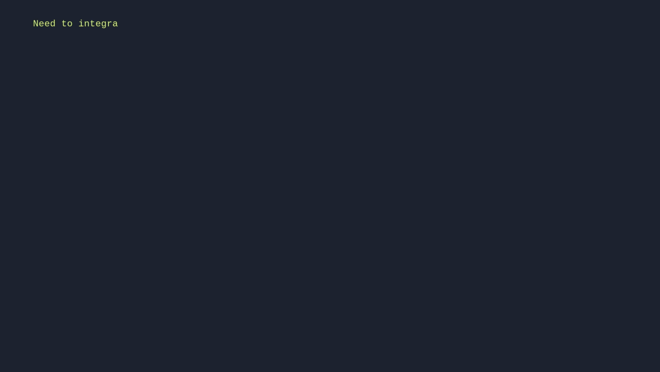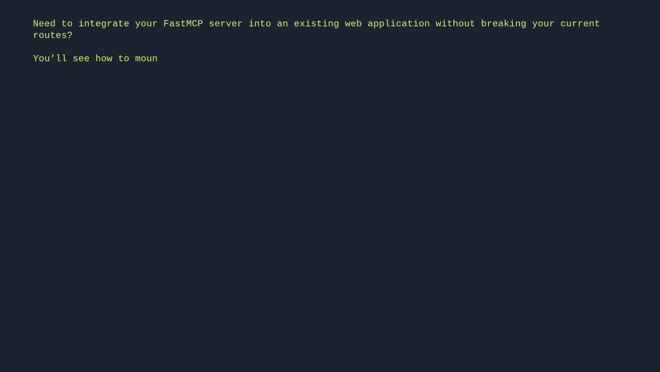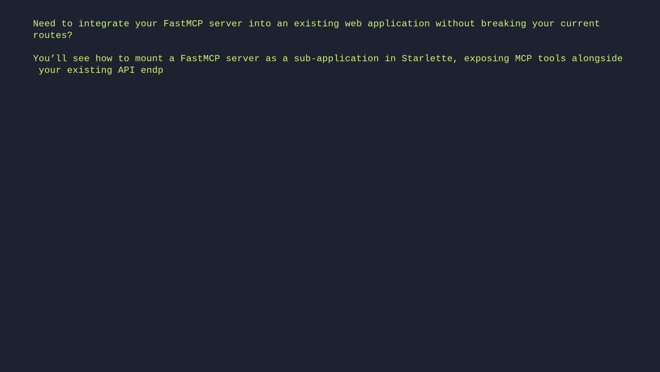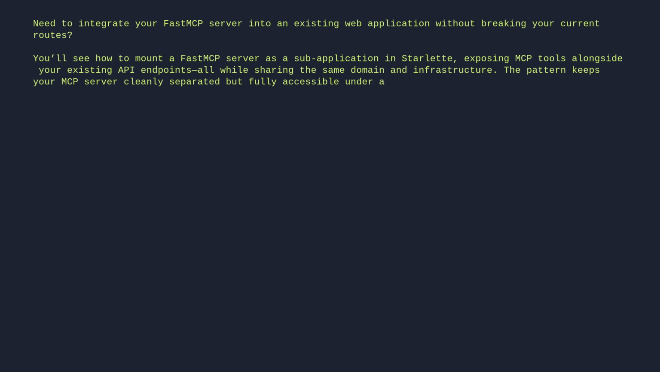Need to integrate your FastMCP server into an existing web application without breaking your current routes. You'll see how to mount a FastMCP server as a sub-application in Starlette, exposing MCP tools alongside your existing API endpoints, all while sharing the same domain and infrastructure. The pattern keeps your MCP server cleanly separated but fully accessible under a dedicated path.